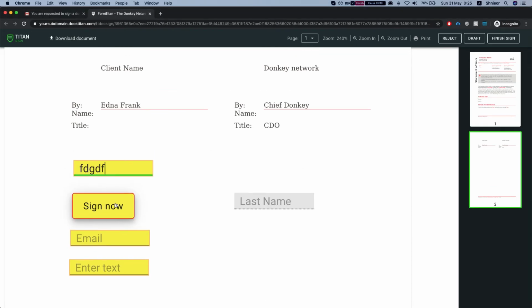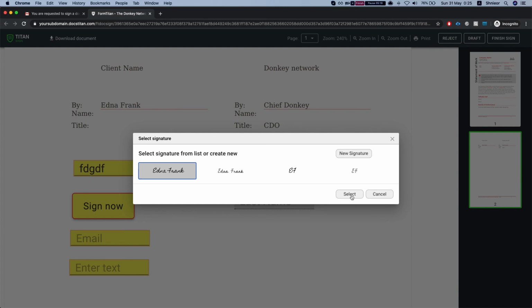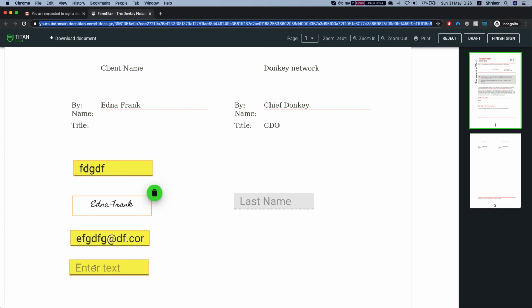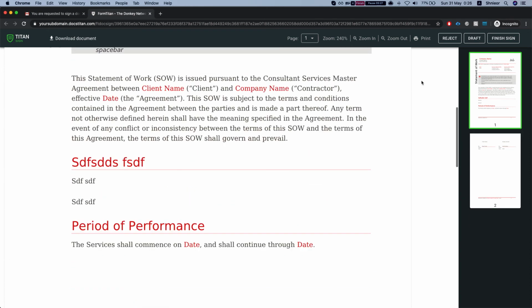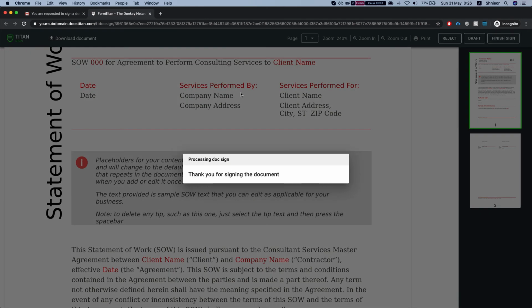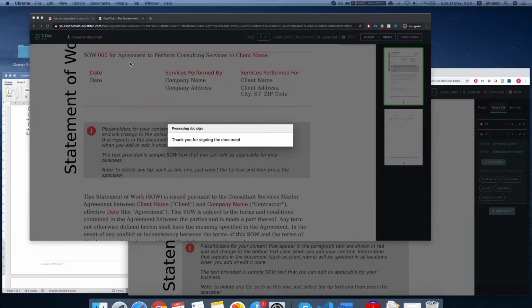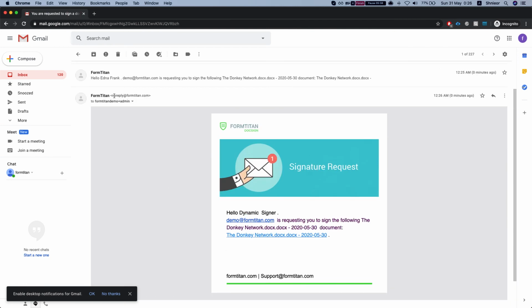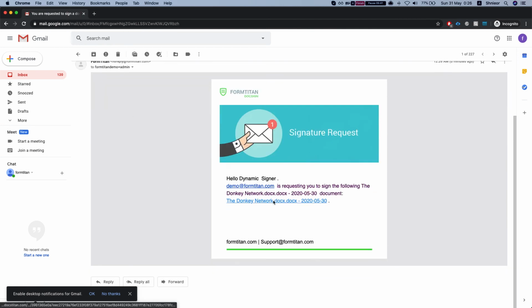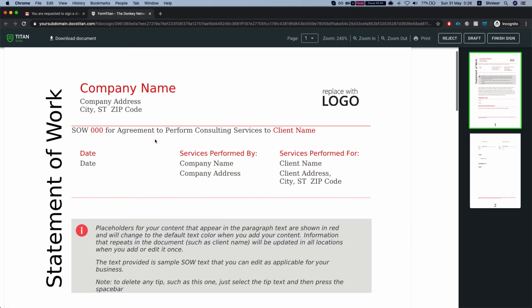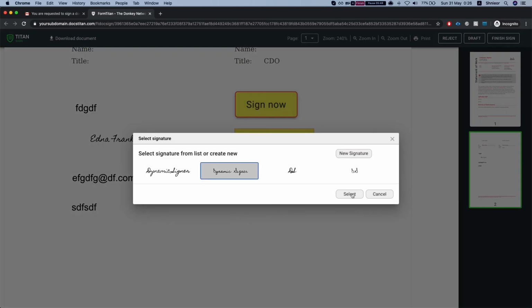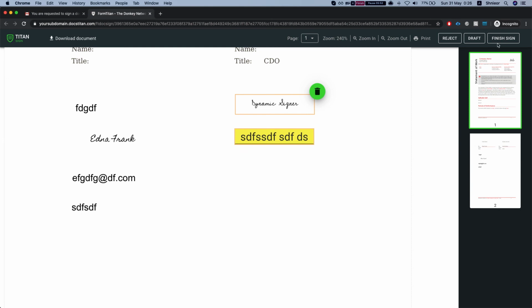So let's just sign this real quick, and we'll do some email here, and we'll enter some text, and let's send it to, we'll click finish sign, and now my second signer will get it. So I'm just gonna head back to my email, and here it is. It's Form Titan demo plus admin, my second user, my dynamic signer that I've added dynamically. And now I'm just gonna go ahead and sign over here. Select this signature, put some text in there, finish sign.